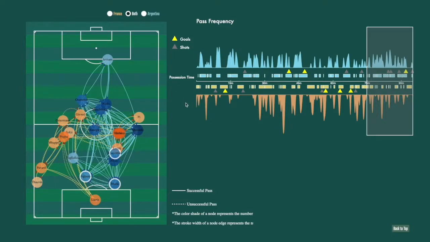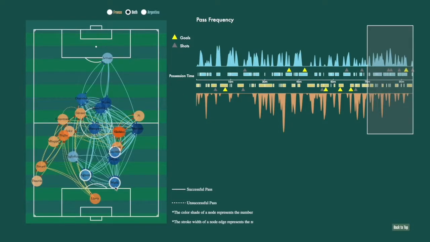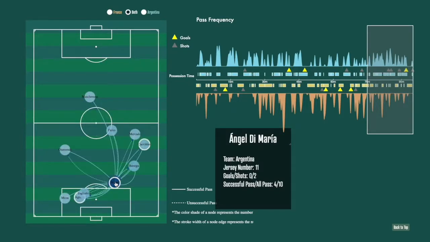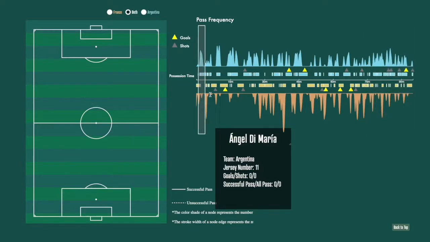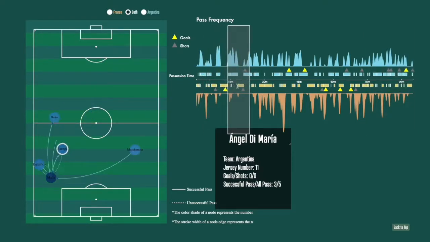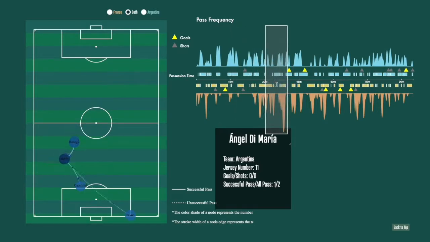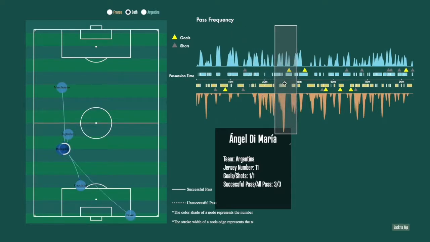We can also focus on the player, say Di Maria. The white stroke of the node shows he had shots in this match. Let's make the slider shorter to see his shots. Here, we see his shot makes the score 1-1. We can see other players who were involved and assisted in this goal, as well as how the shot was made and finally scored.